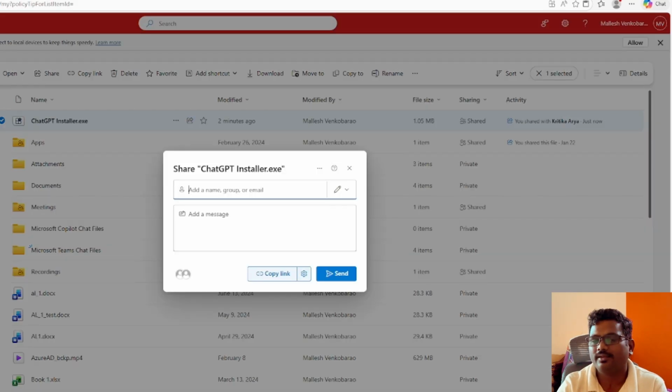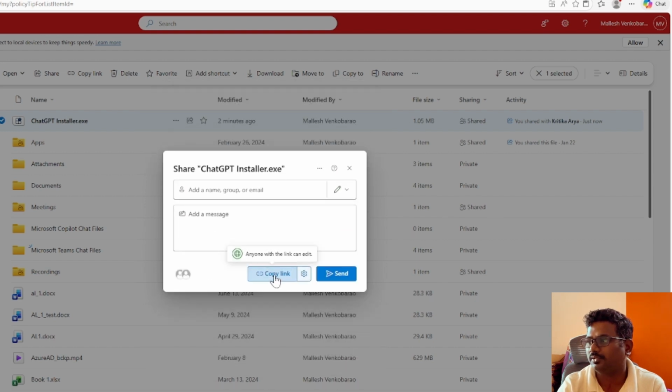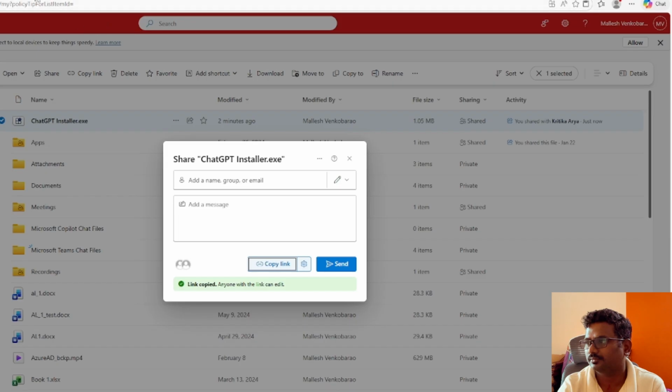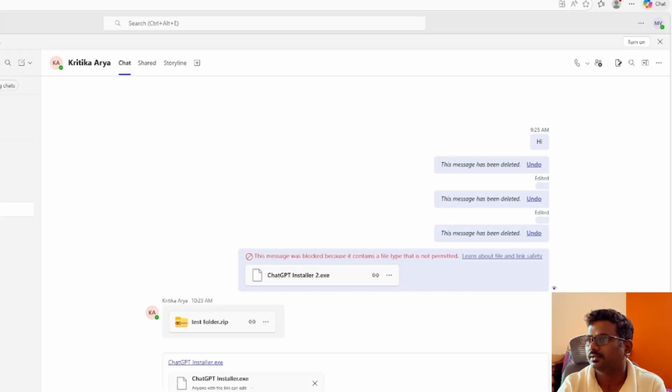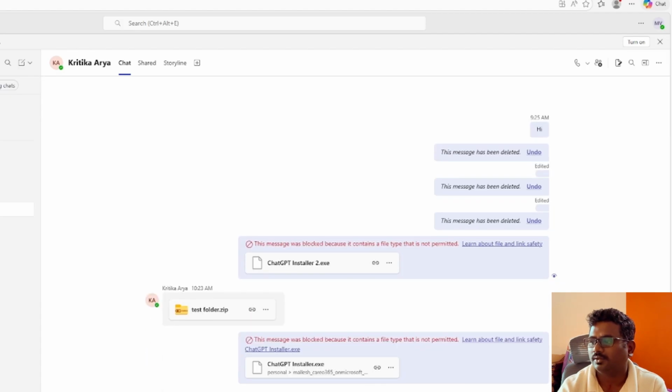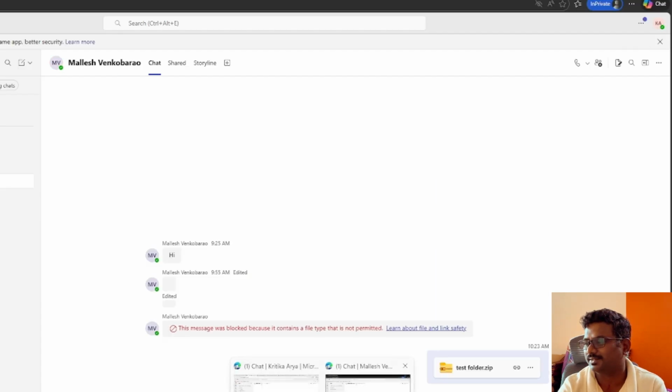Now, one more backdoor I felt is if I share it with the open link, anyone, I'll just click apply and then copy the link. And I come here and send it to the recipient as the OneDrive file link. Boom. It did not send, of course. Why? Let's see that on the recipient side.